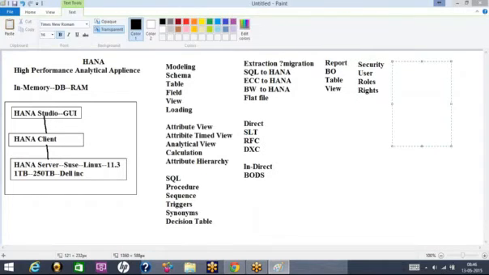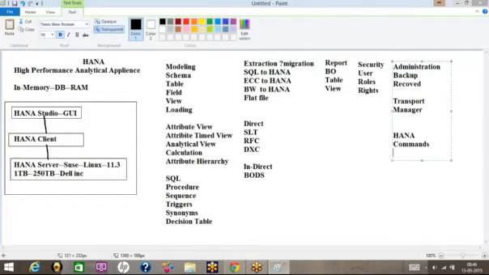With this we'll learn some administration tools, like how to take a backup creation, how to take a recovery of a HANA system, and how to transport the object, because once you have done the project we need to transport the object. So we learn how to transport the object from development to quality to production. Okay, with this we learn about the HANA commands. Okay, some other admin tools we learn here.